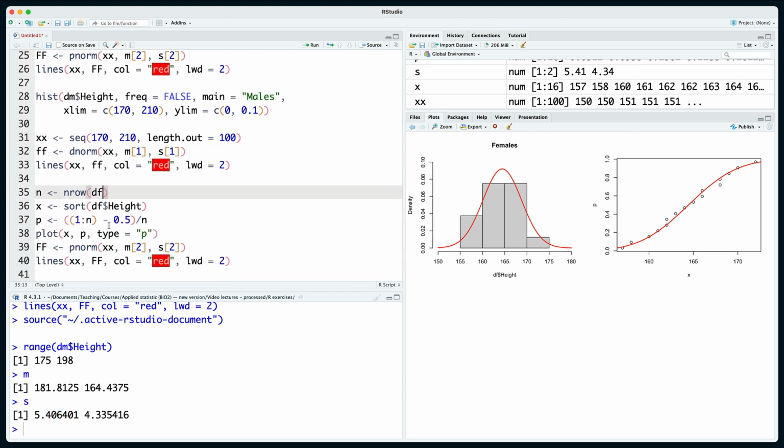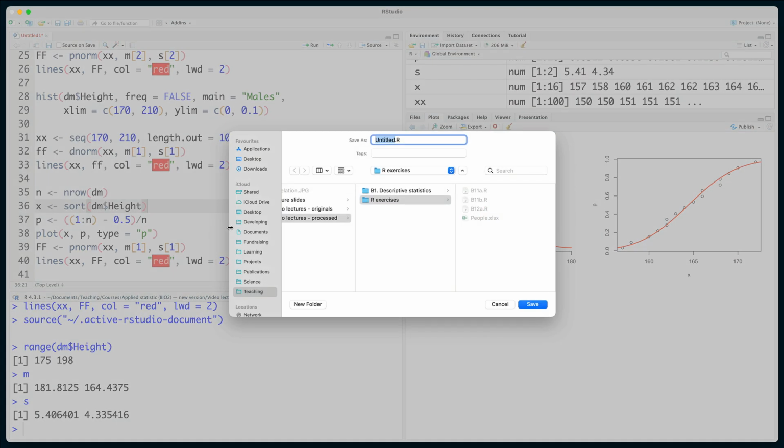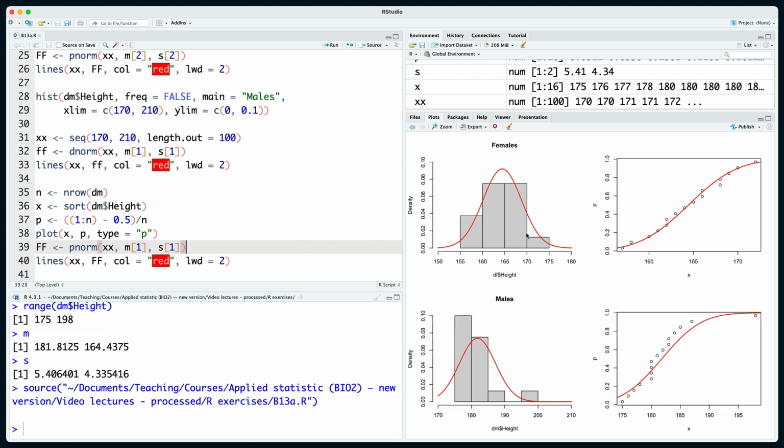And then the same here, I just need to change DF to DM. And then also here I use first average. And here I also use first average. I think that's it. Now let me save it. Let's use B13A. So it means it's a third learning sequence in block number 1. And then A means it's the first part. So now we have also males. And then you can see for males, your distribution is kind of skewed. We will investigate it in a minute. But for females, you can see the distribution looks pretty good.